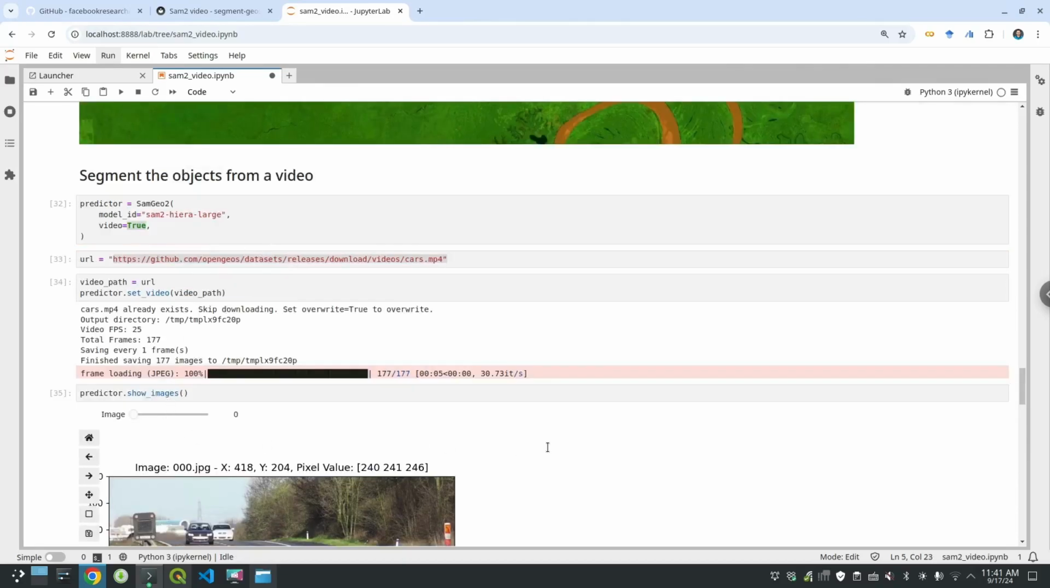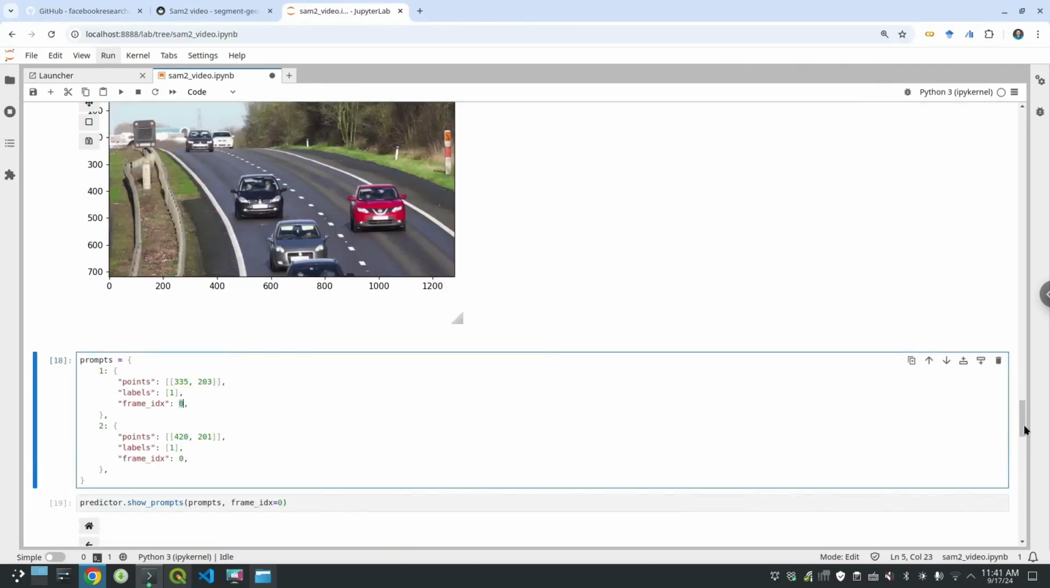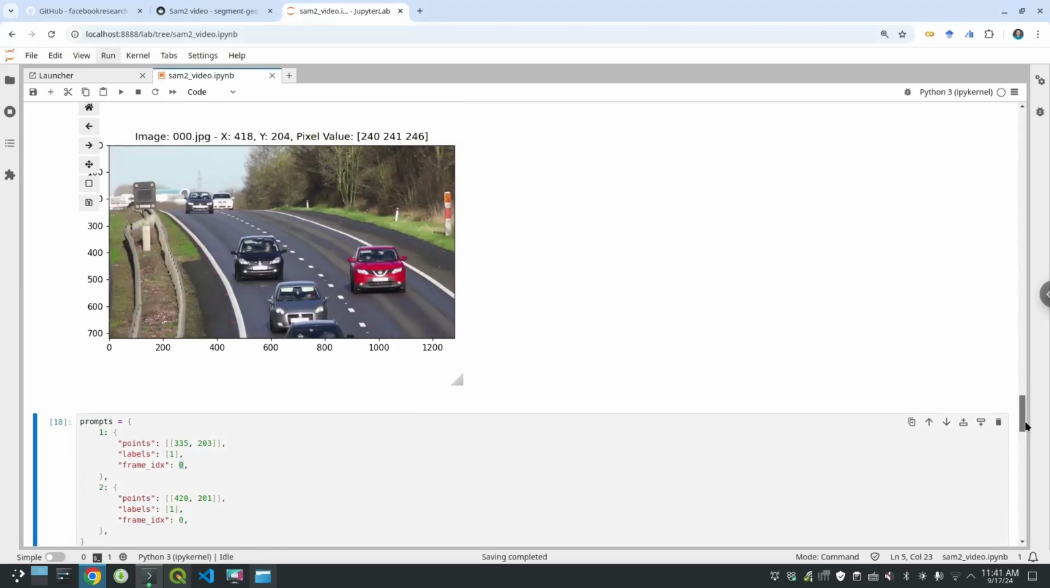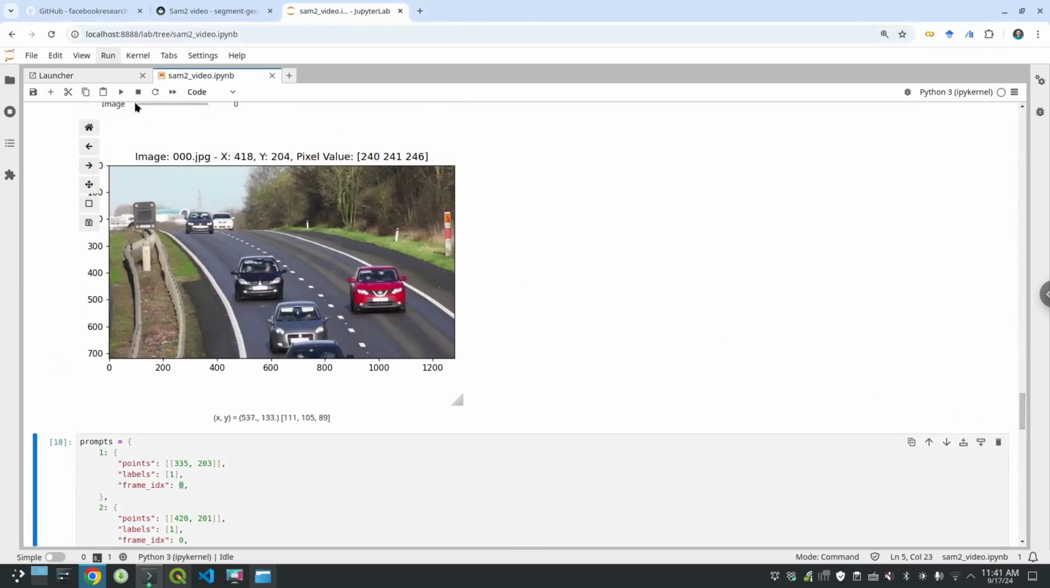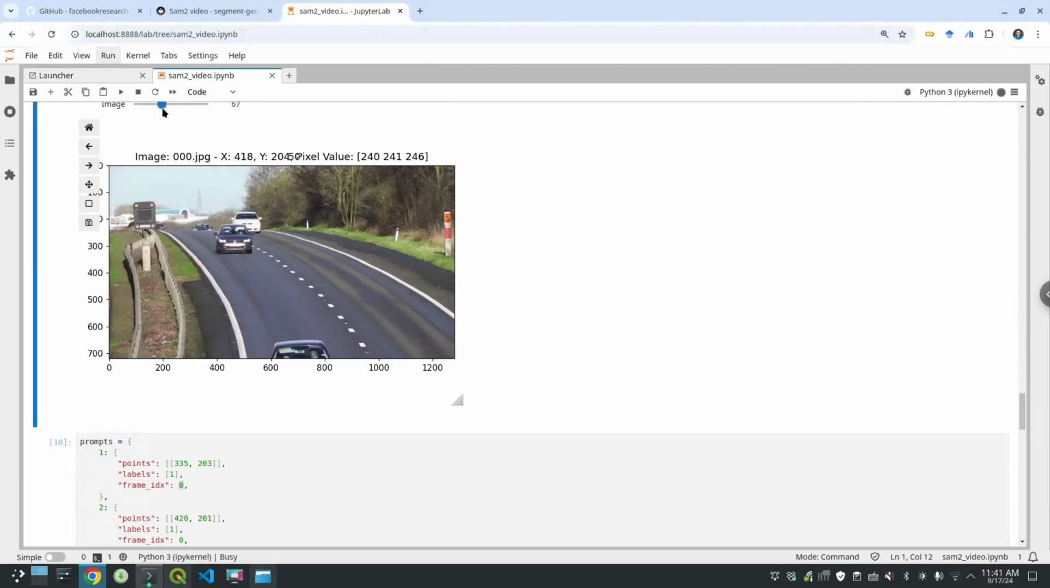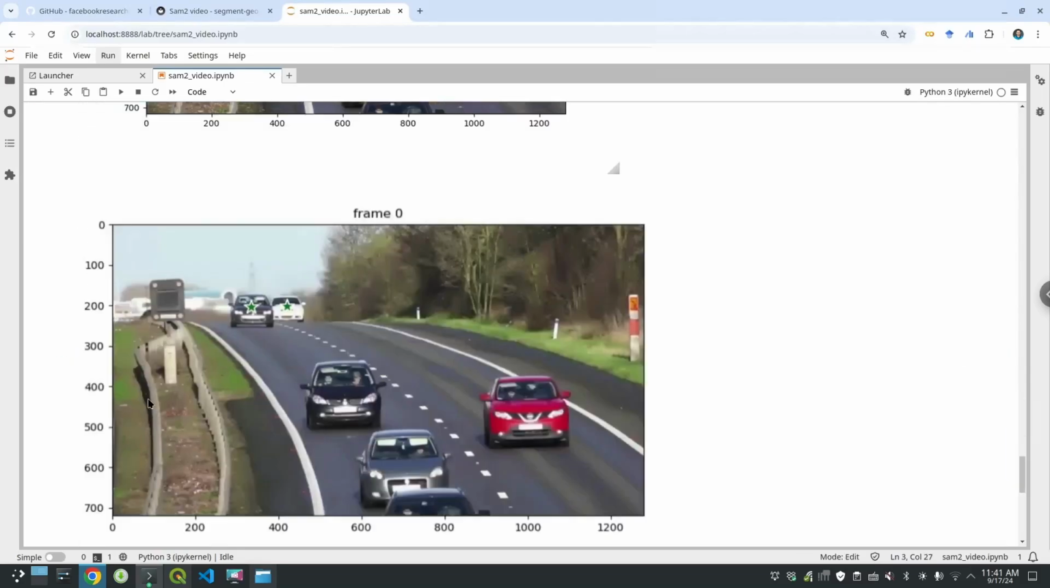So if at some point later the object disappears, then you can actually add more points. So you can add multiple frames. For example here, later on, if this object is not detected, then you can add another one, and then you get the point, and then you can pass it into here, and you can add to the prompts.